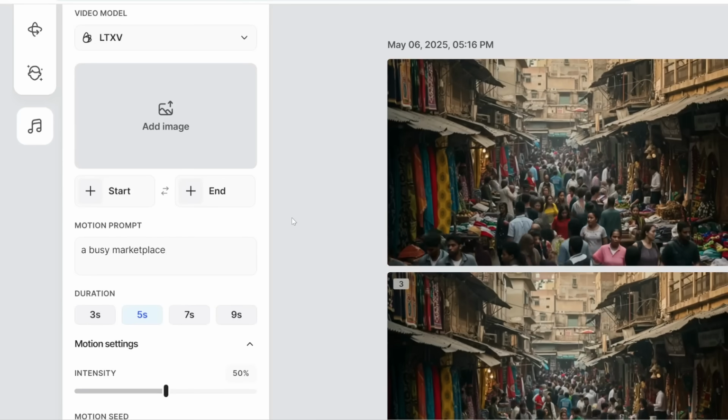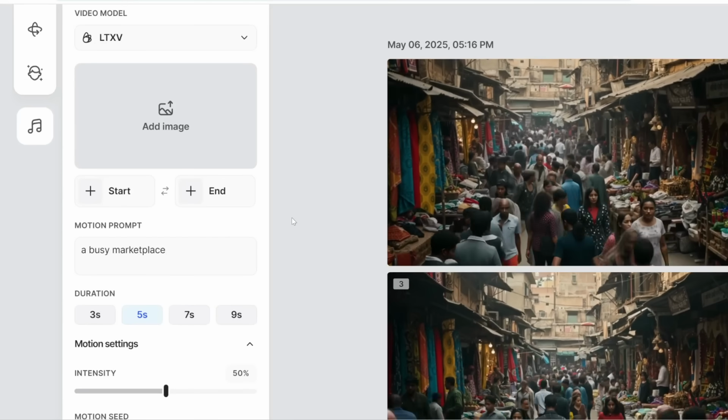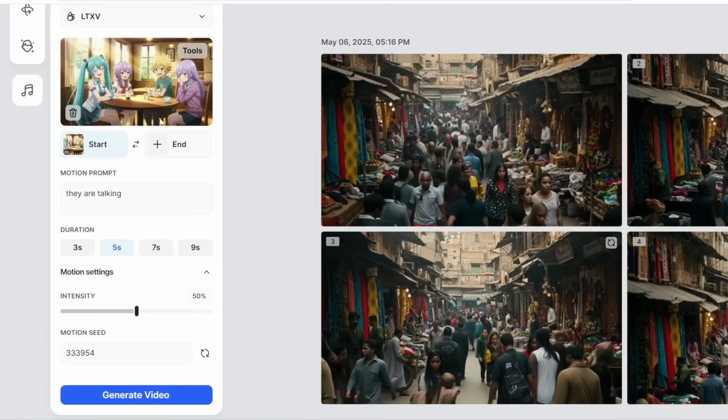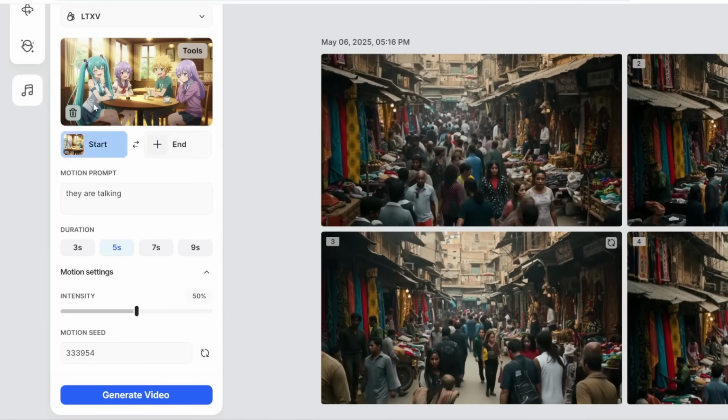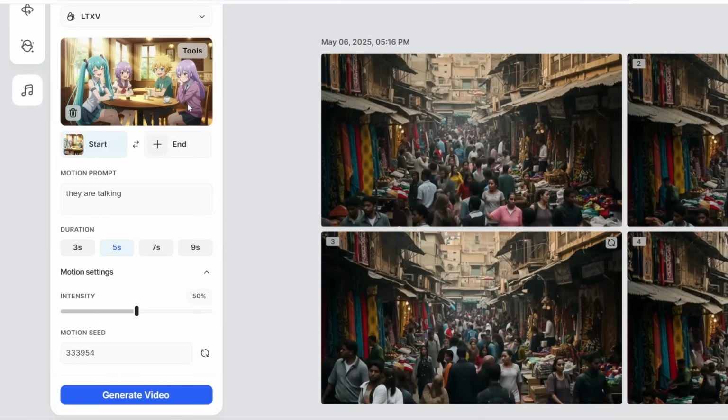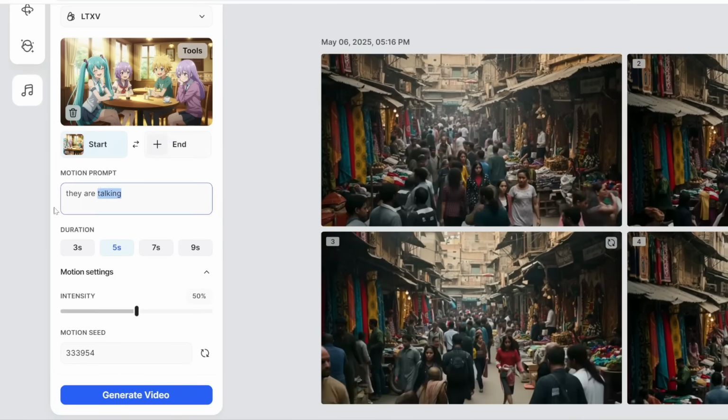Next, let's test its ability to generate videos in different styles. So here I'm going to upload this anime image of a few friends talking in a cafe. And then for the prompt, I'm just going to write "they are talking."